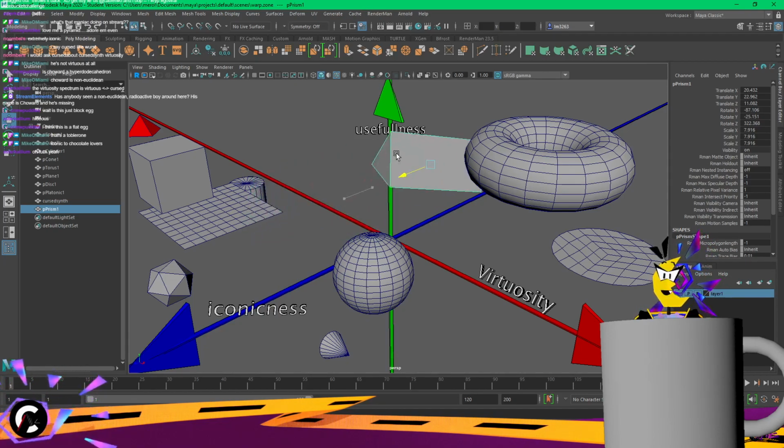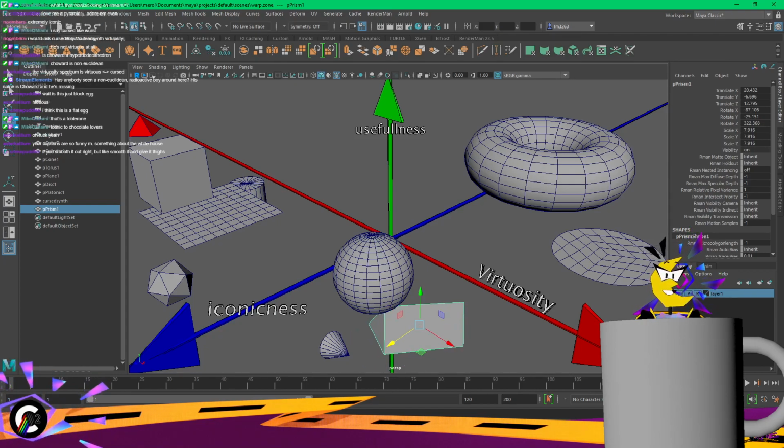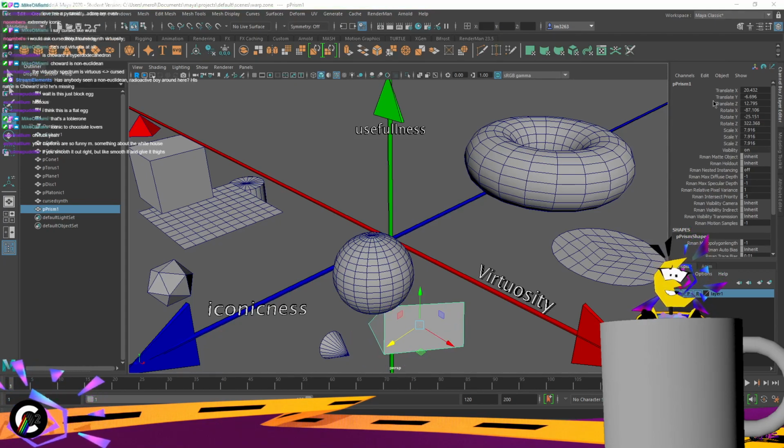But here's what I'm thinking. Not super useful. I don't think it's a mean shape. Something about the White House? Oh, right, I have experimental captions turned on. I'm not gonna turn those off, those are good. We're gonna keep those on.